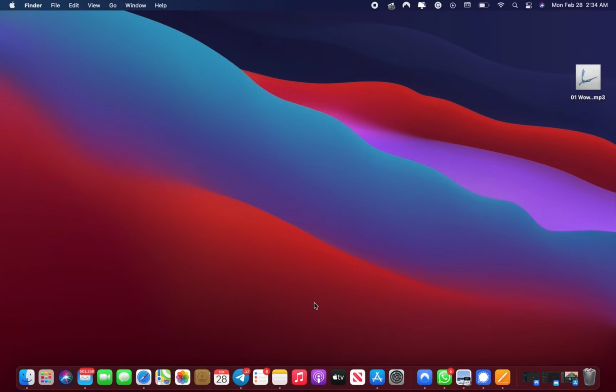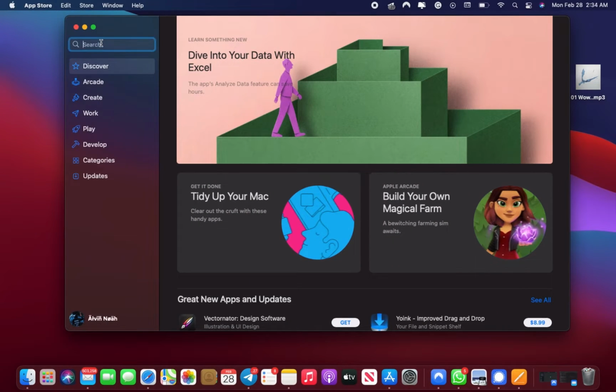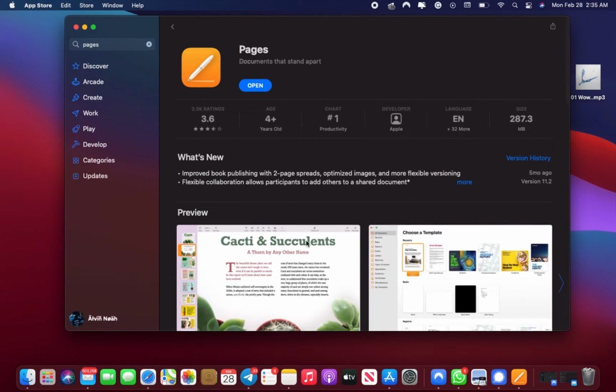So first, we have to download an app. So go to your App Store and then search for an app called Pages. This is how the app looks like. It's a popular app provided by Apple and it is 287 megabytes.